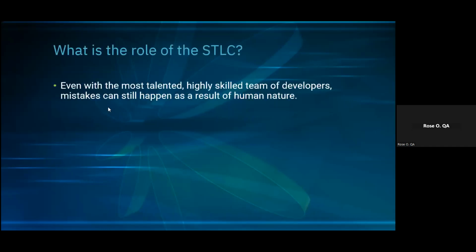STLC? One, even with the most talented, highly skilled team of developers, mistakes can still happen as a result of human nature. Remember, what is an error? These are the mistakes we are talking about. Because of errors, those defects are the reason we have this STLC life cycle, so that we too can follow the rigor of testing properly.